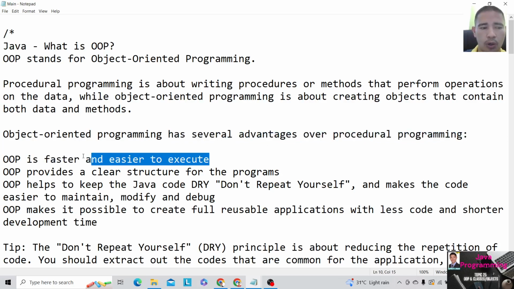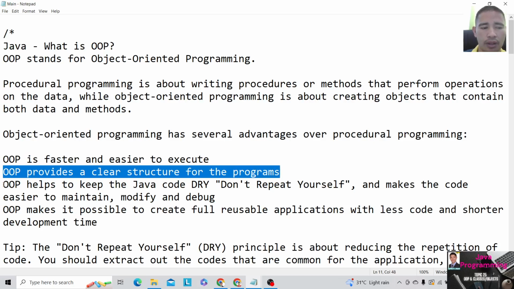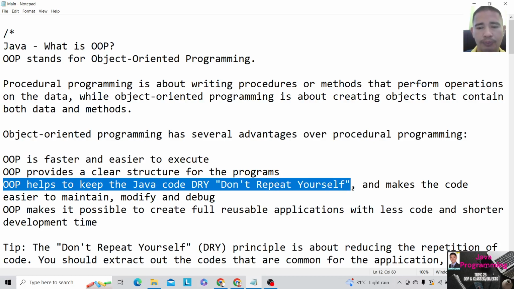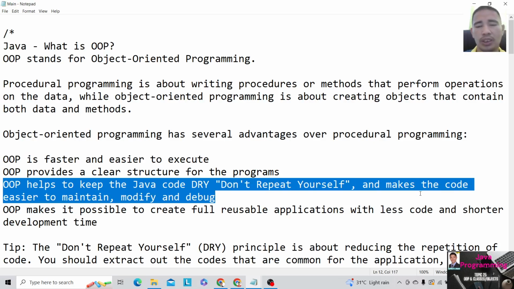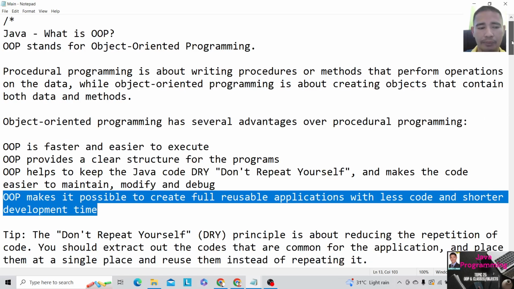First, OOP is faster and easier to execute. Second, OOP provides a clear structure for the programs. Third, OOP helps to keep the Java code DRY, don't repeat yourself, and makes the code easier to maintain, modify, and debug. Lastly, OOP makes it possible to create fully reusable applications with less code and shorter development time.